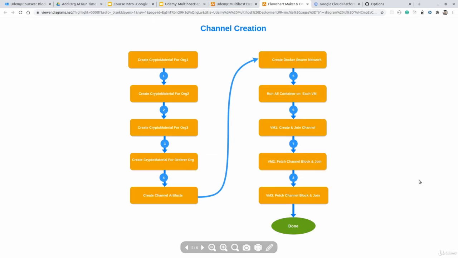Another thing we are going to follow for the channel creation: first we create all the crypto materials for each organization. Once we create that, we have to create the channel artifacts, because these channel artifacts will be required for bootstrapping our network. For the orderer we will require genesis.block, and for creating the channel we will require the channel.transaction file.